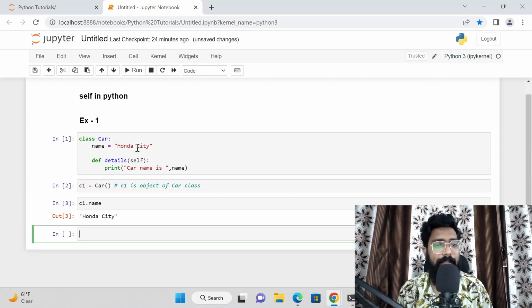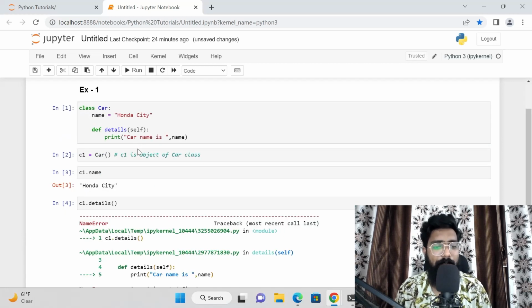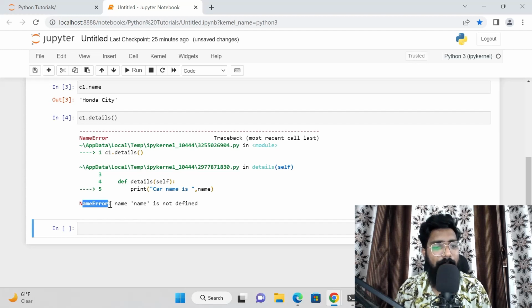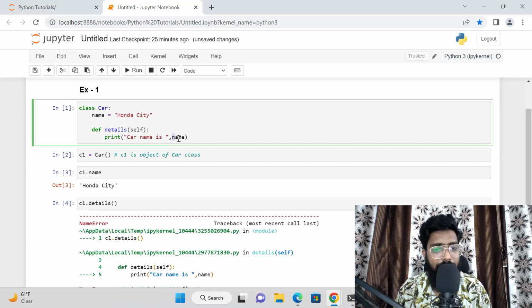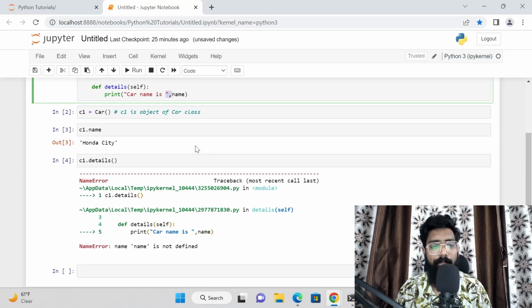c1.name we can access it. c1.details we can access it, but it will end up with an error. The error we can see is NameError, name is not defined. The reason is it is looking for a local variable. It is not looking for a class level attribute. If I want to access this class level attribute, what do I need to do? I need to put self in front of it. Let's see.